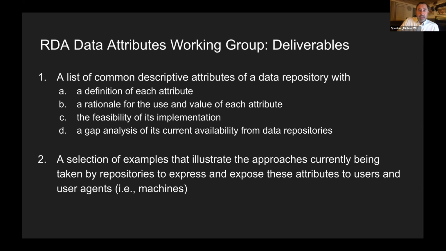And then last but not least, for each attribute, a gap analysis of the current availability of that attribute from data repositories. So, something like the name of the repository, I feel pretty confident that all repositories advertise their name. So that would be 100% availability, 0% gap. But other things like the level or quality of curation of the data in the repository may have a wider gap. And that's useful to know because that outlines what the work plan might be, and in terms of this being adopted as an output by the community. So that's output number one, which is what we'll submit as a formal recommendation of the RDA.